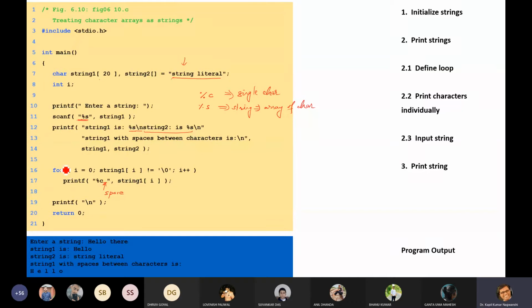So let us now write a for loop, and the for loop will start from I equals 0 to string 1, I not equal to \0. So what is \0? After the last character, \0 will appear. Okay, after this character, the null character.